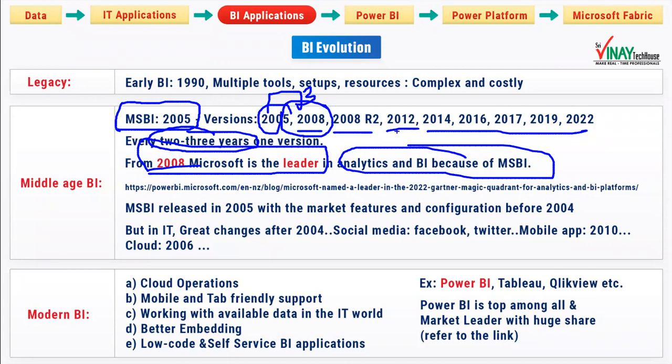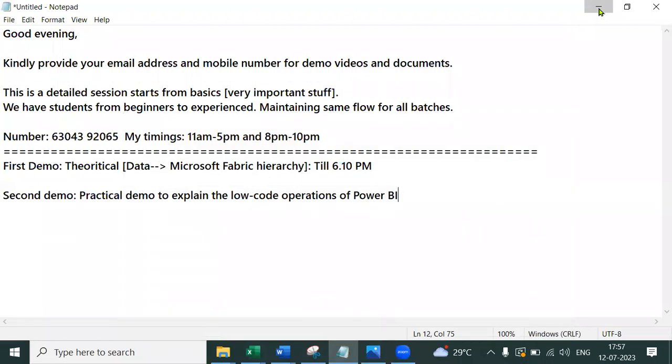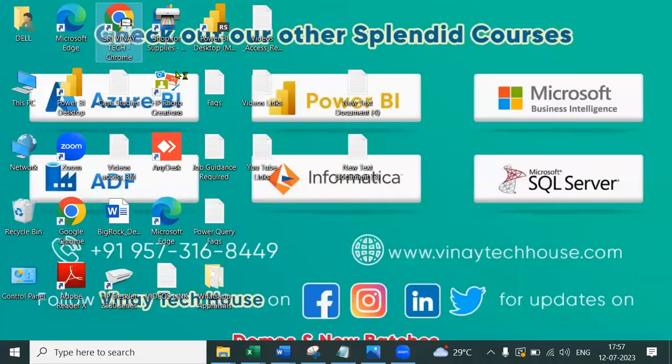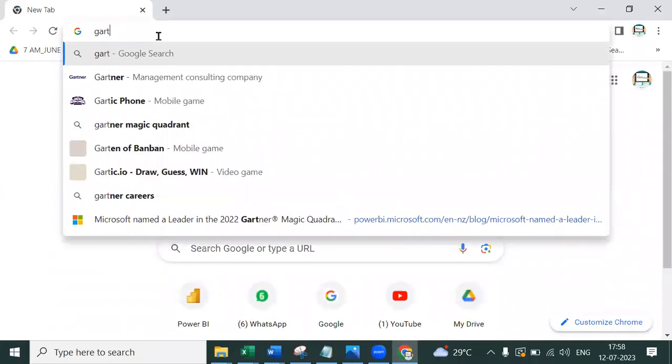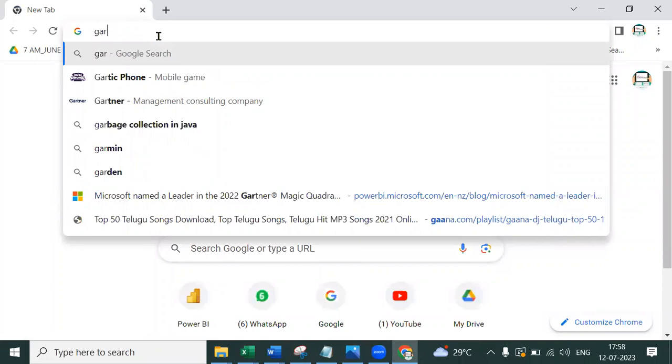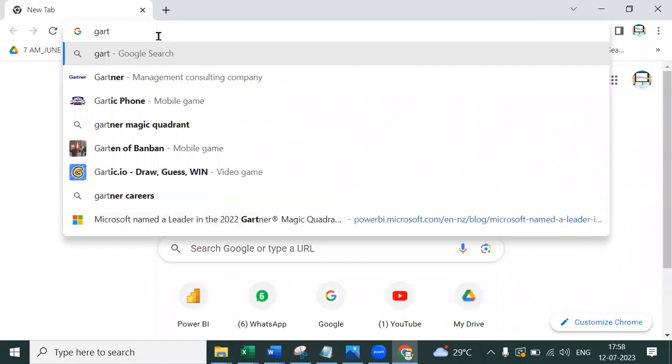So can you show me the statistics? From 2008, Microsoft is a leader in analytics and BI. I will show you with some screenshots, some URL statistics. Kindly focus. Your friend might ask you, hey, MSBI does not have any market, Power BI does not have any market, why are you learning? You should convince them with all these points.